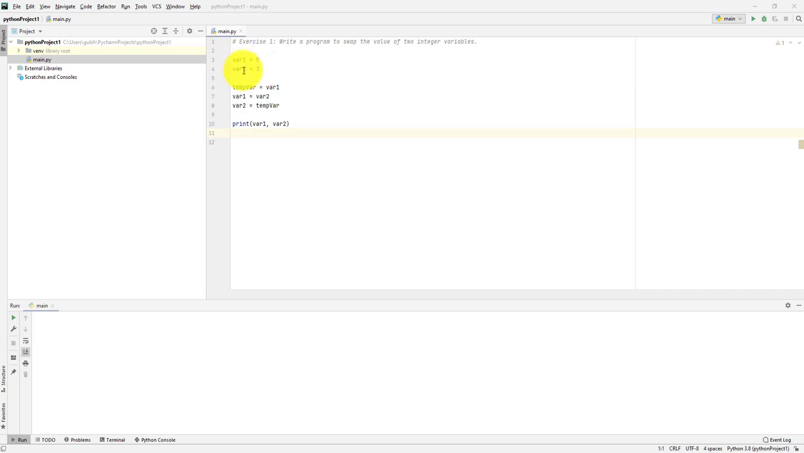For swapping the value of two integer variables, what we can do is we can take a temporary variable, let's say temp var, and assign the value of var1 into this. So once this particular statement is executed, the value of temp var will become 5 because the value of var1 is 5, right? So after this statement, var1 will be 5, var2 will be 3, and temp var will be 5, right?